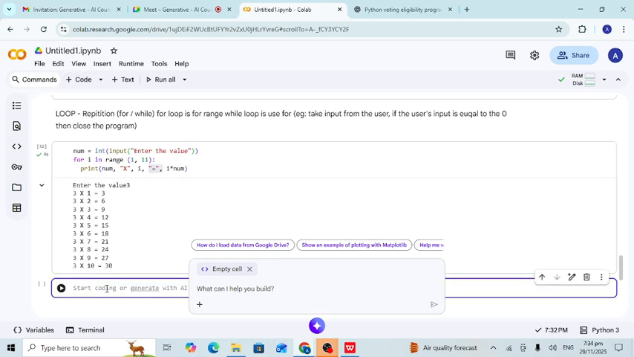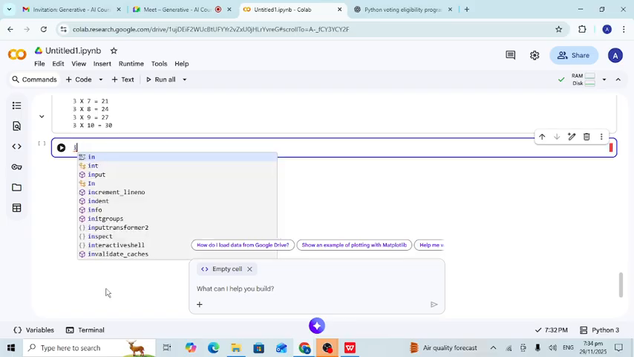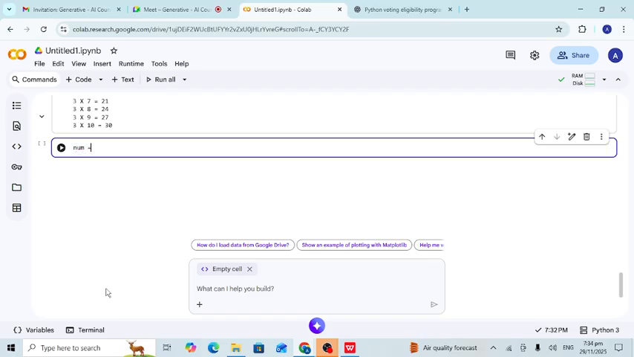Then we have the while loop. Here I am taking a number. You have to take the number as an integer input from the user, with the prompt "enter the value".